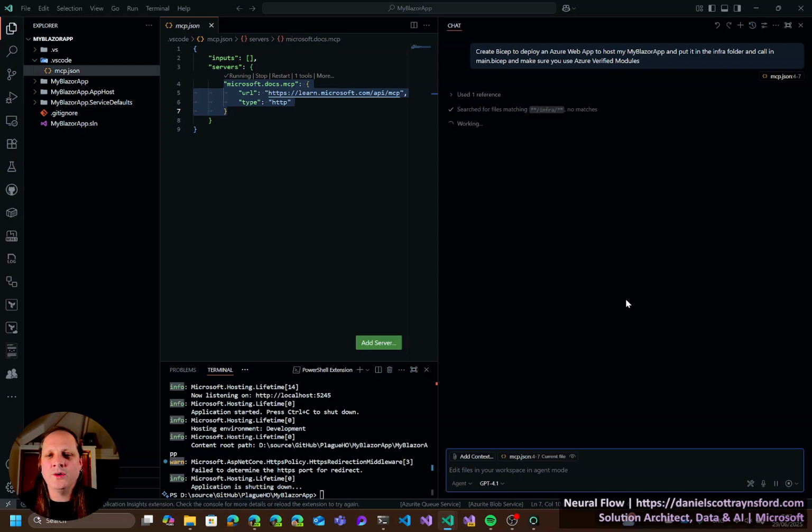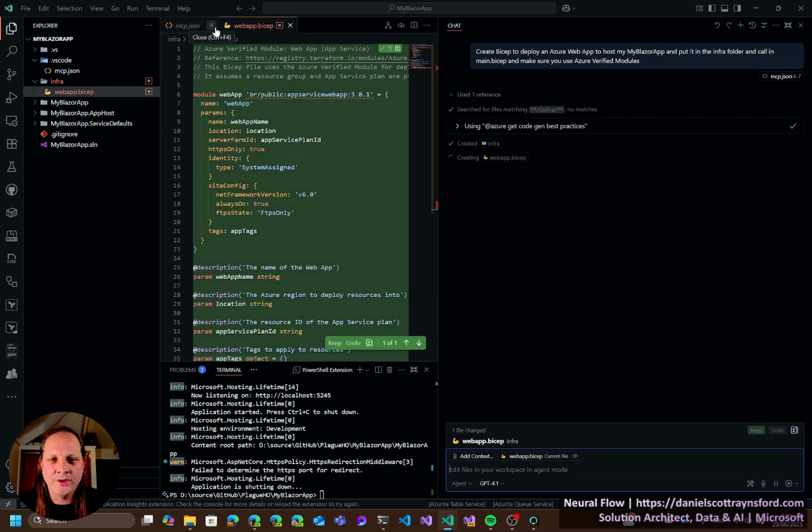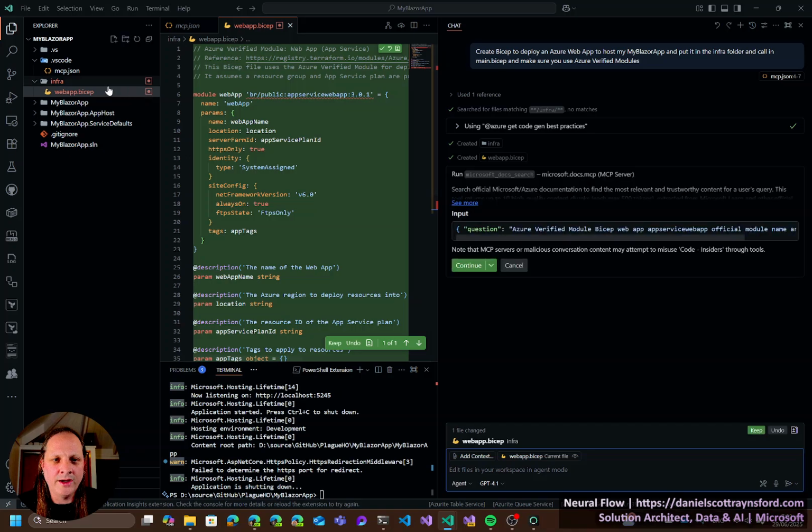So it's going to do a number of things. It's going to potentially look at what tools it can call. It's decided it's going to call the CodeGen best practices. Great. It's actually looking that up. Really useful. And this is all about grounding the prompt. And there we go. We've already got our Bicep already created for us. That was pretty quick. And we'll close that MCP.